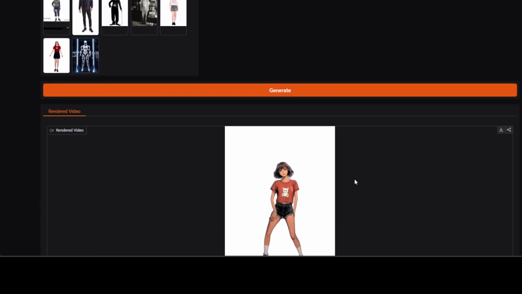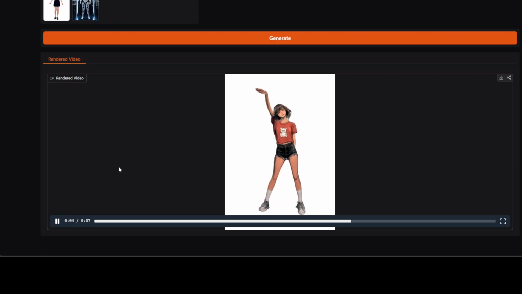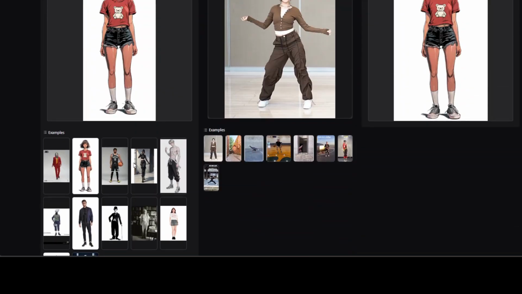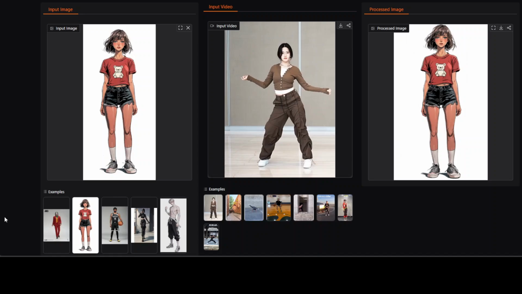So if I scroll down, this is the resultant video. Very nice. A little bit malfunctioning, but this is really good. You see, the reference image is now animating like this. Okay, let's try one more example.